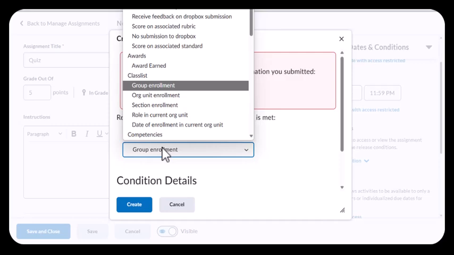And that's it. Release conditions give you more control and flexibility in your course design.